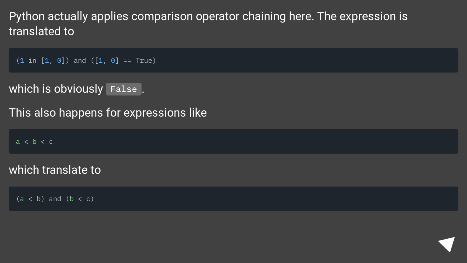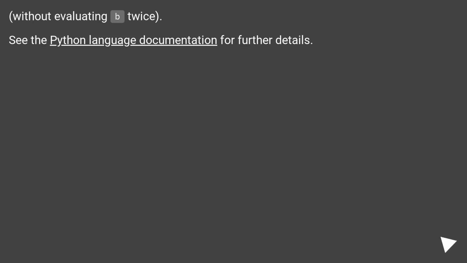Python actually applies comparison operator chaining here. The expression is translated to, which is obviously False. This also happens for expressions like, which translate to, without evaluating B twice. See the Python language documentation for further details.